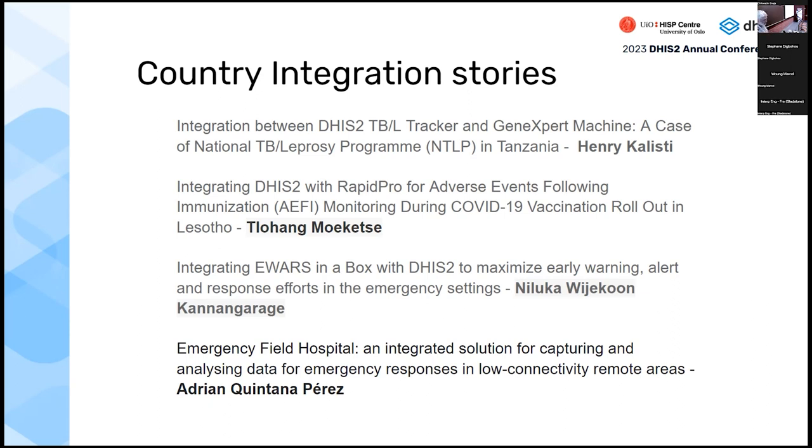And then two sessions which touch on an area which is probably a little bit new for us in DHIS2. DHIS2 has always been historically about routine data and routine systems. The whole area of emergency response, we've got a presentation. I know Niluka is being joined by a colleague remotely as well for part of it. And then we have, it says Adrian here, but Adrian's not here. We have a whole team. Whitney will, I think, lead us off and introduce us to her co-presenters as she goes along.